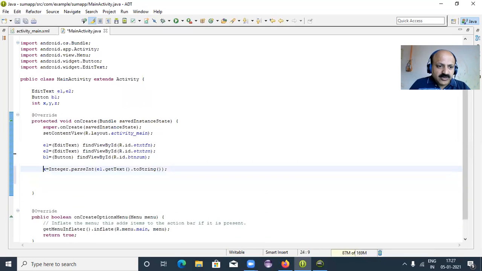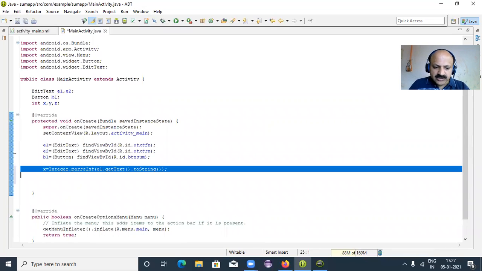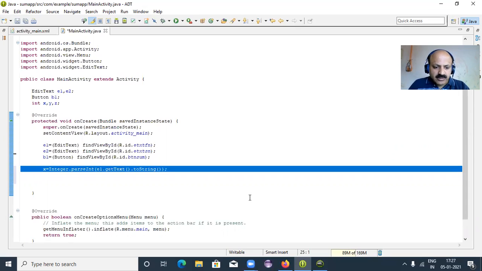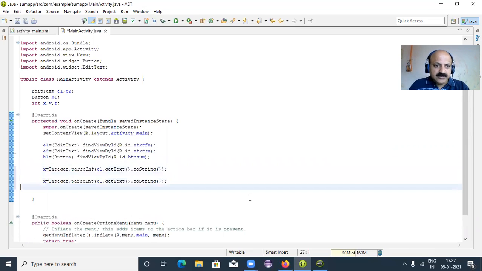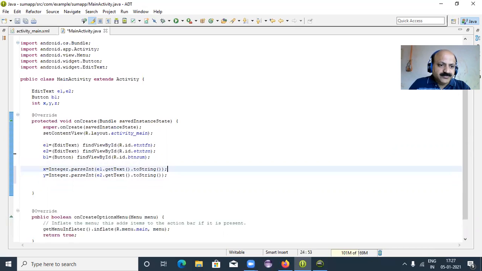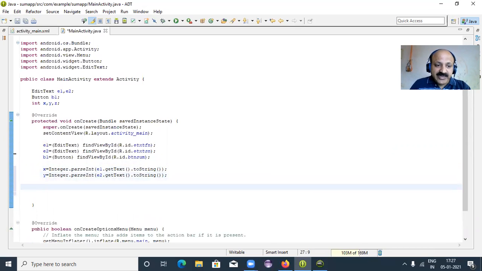Okay, now the same process for y. I just copy and paste for our second edit text. So control C and then V. So we can take the handler as y. And now here E2, that is the second edit text. So all this we can take. And now what to do? So we can take a sum, but we can take it in the button.